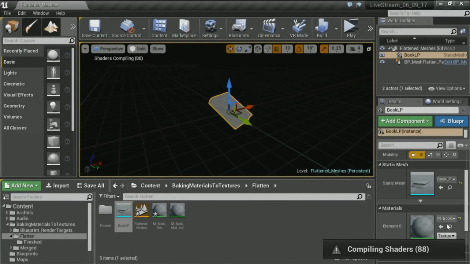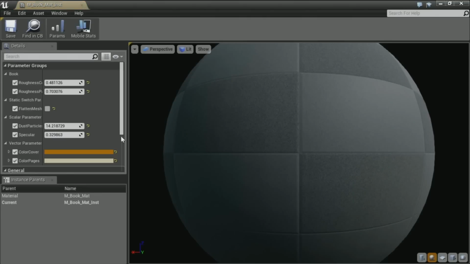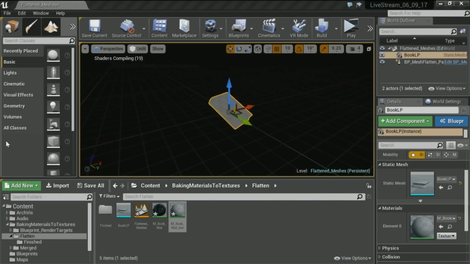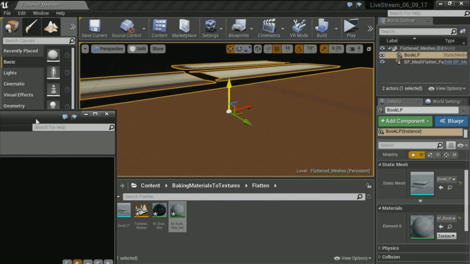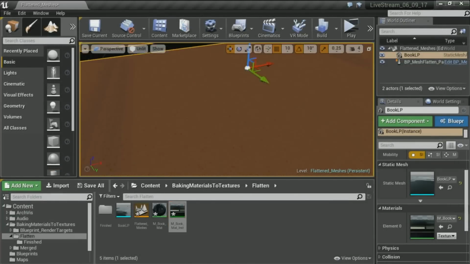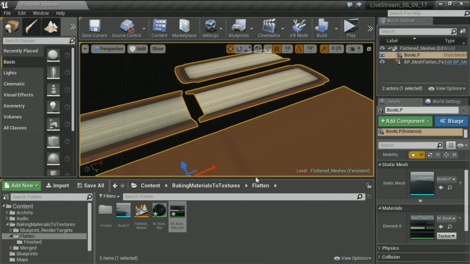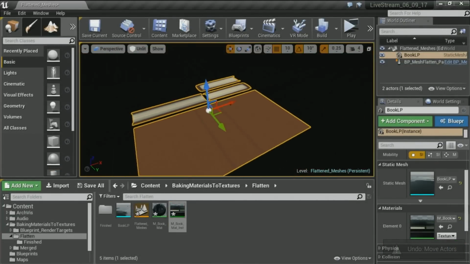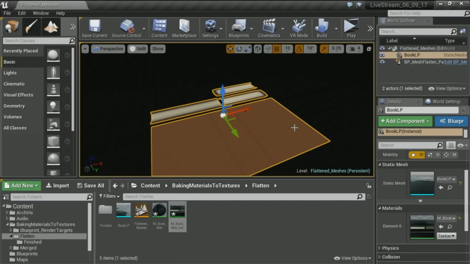And on this guy, should have this material instance here. Yep, and I'm going to enable the flatten on my material instance. Okay, and this is the same material that comes from the actual book mesh itself. I just made a copy over here in the folder so that I wouldn't be affecting anything else. So here's our object that we want to capture.